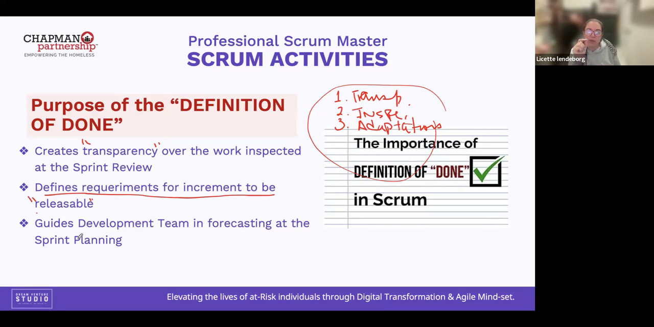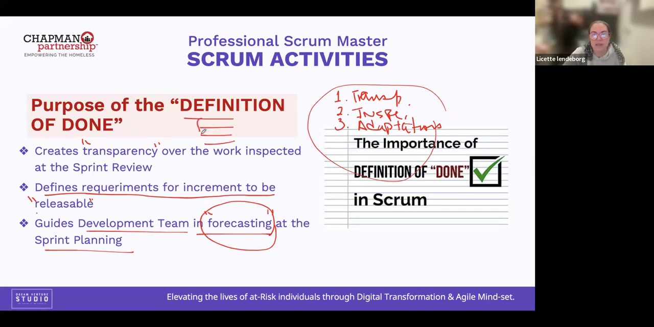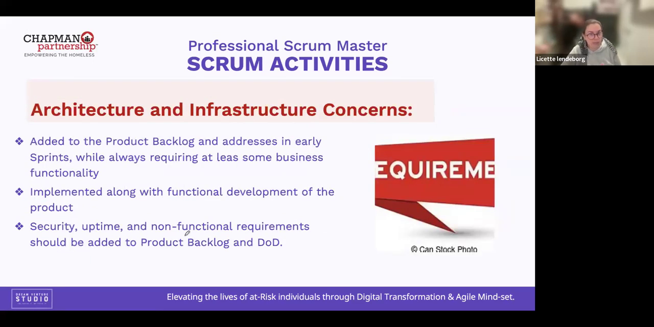For the class that I prepared to share with you tomorrow, which is Monday, I will be talking about the definition of done and some examples. Okay, so what else? The definition of done guides the team in forecasting at the sprint planning. Yes, forecasting is projection of the duration of the project, because based on the requirements of the definition of done, I need to estimate the work duration for the team. And at the same time, we can estimate the final calendar completion of the project.